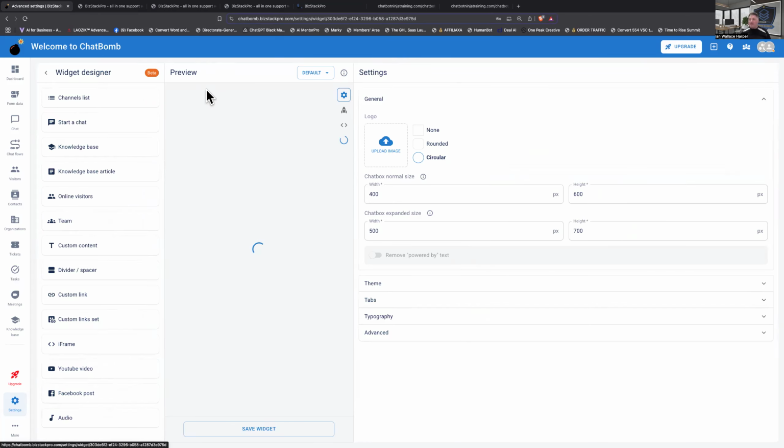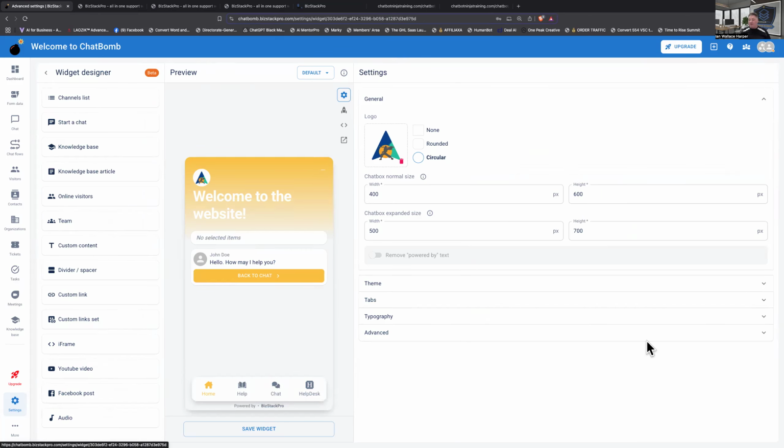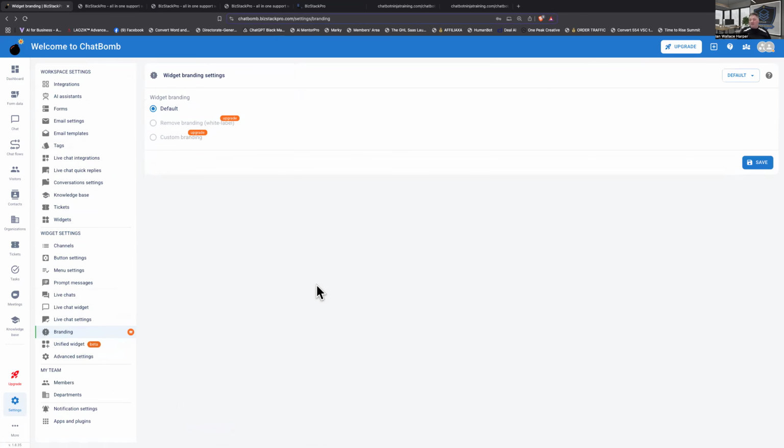Unified widget is something that I am going to be looking at because it adds a whole new dimension to the widget. It is in beta, but you can add lots and lots of stuff, which is another video in itself, just for this widget design. I'm going to go through that once I've worked out everything that I needed in mine.